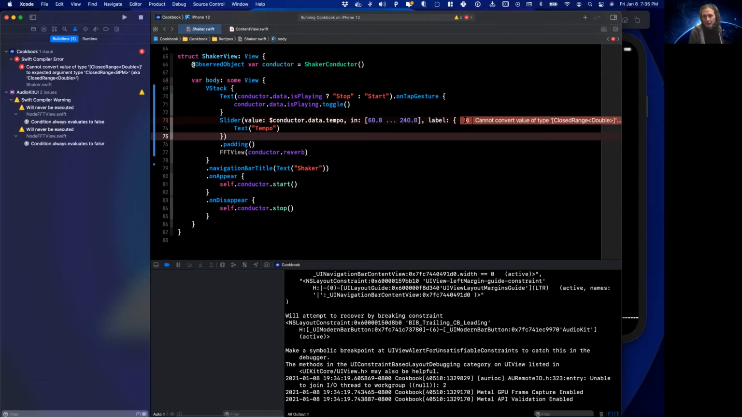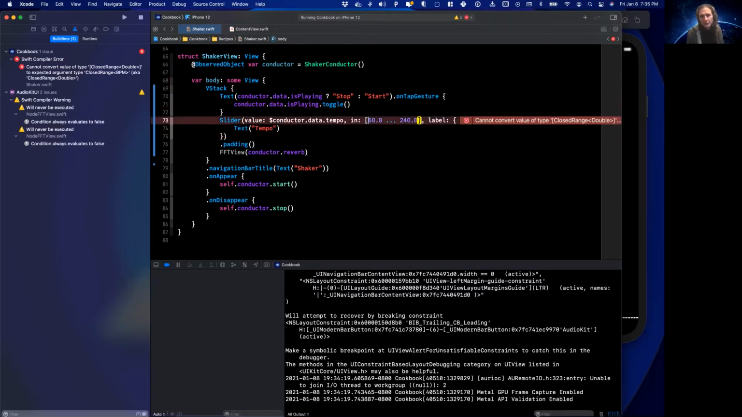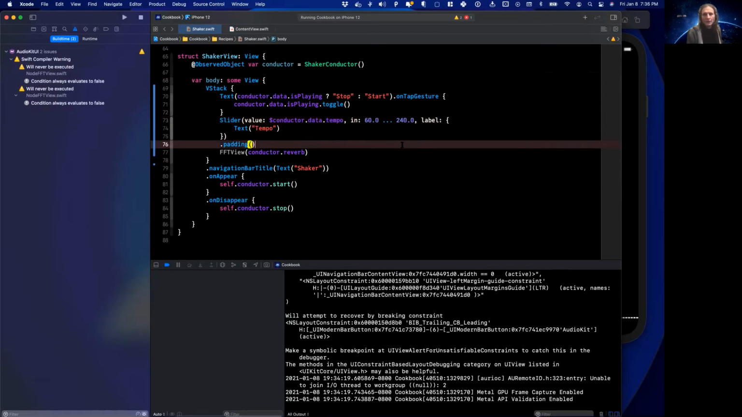Cannot convert value of type to expected argument type, closed range of BPM, because, oh, that's right, I don't need these brackets. All right, good work. Let's find out.